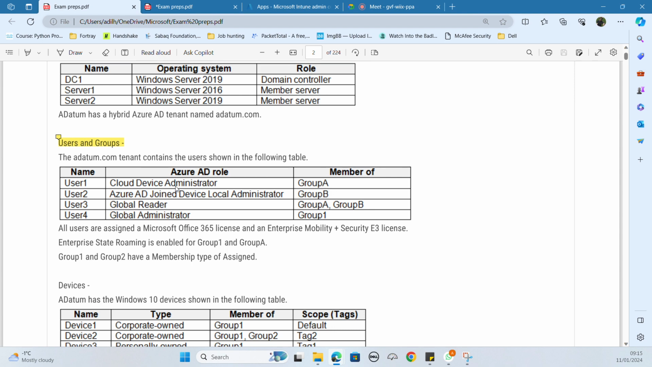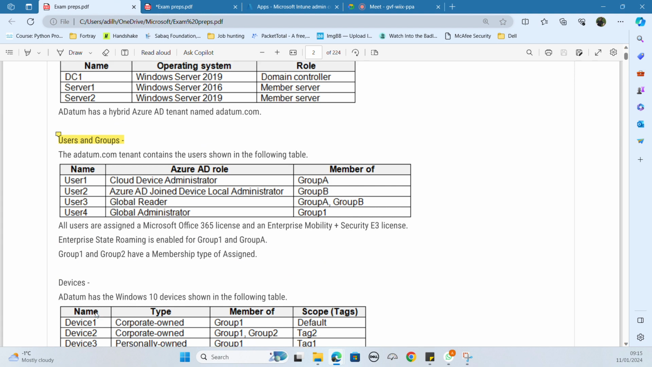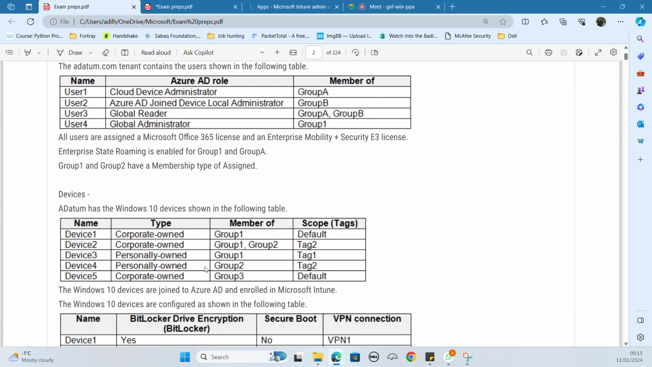But if you look at device 4, what is device 4? Device 4 is personally owned. And when a device is personally owned, that means that device is registered with the domain. It's not joined to the domain. If the device is just registered, then the cloud administrators cannot fully control that device, right? They cannot delete your files and folders because it is your own device.